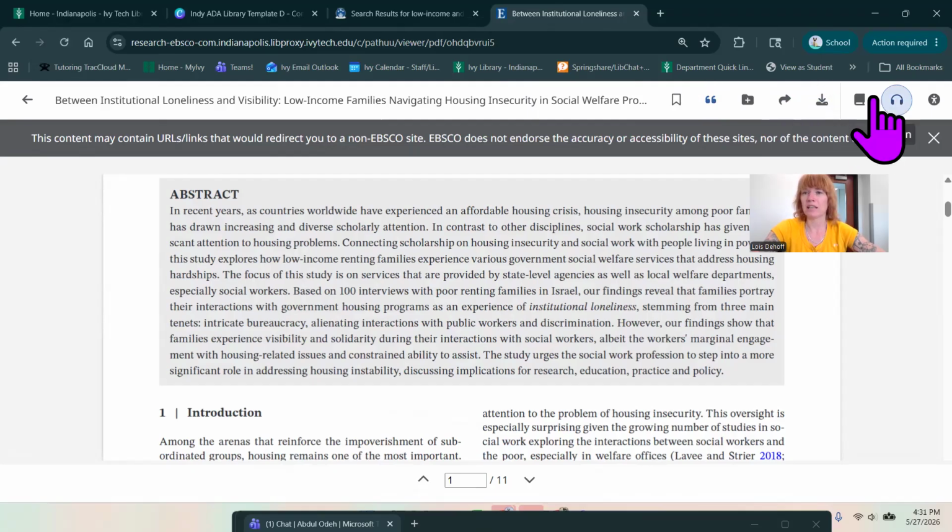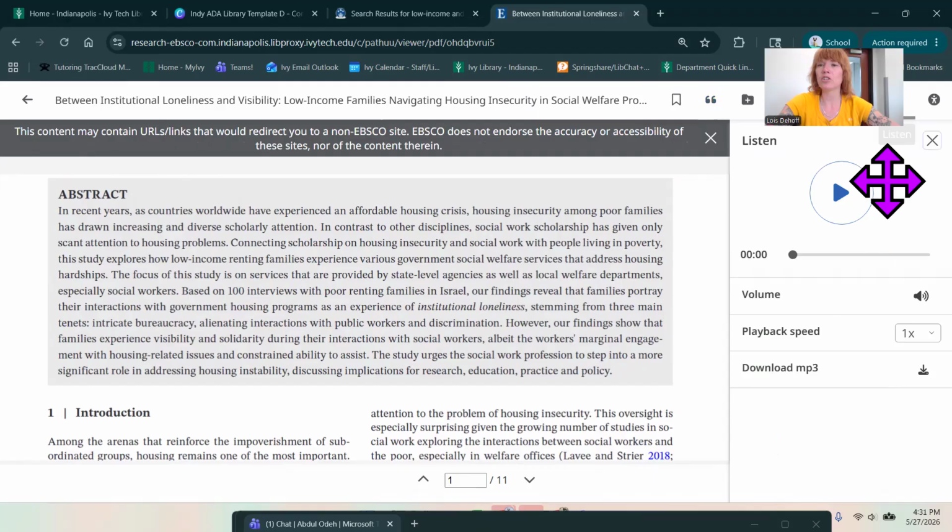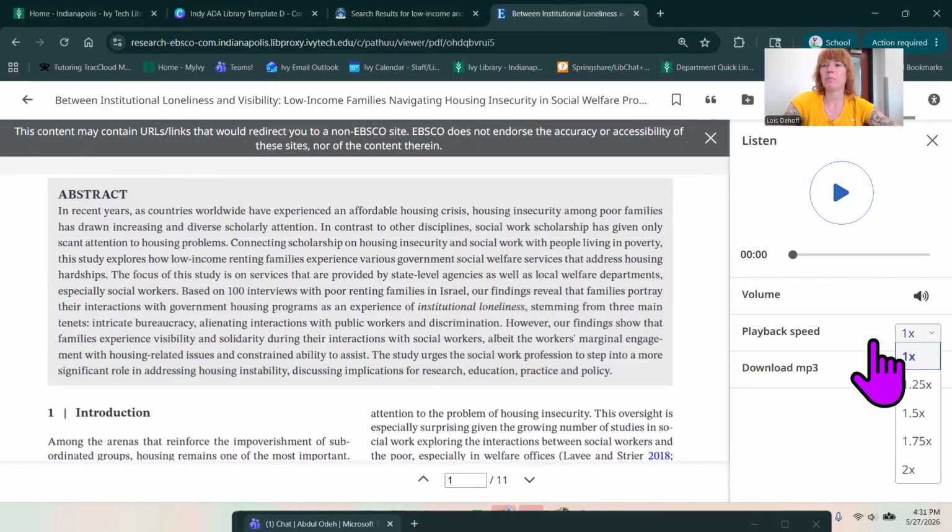You can also listen to this. If you choose to listen to it, just like with the others, when we were talking about the audio options, you can speed it up if that's your preference. You can also read as well as listen at the same time, or listen to it independently.